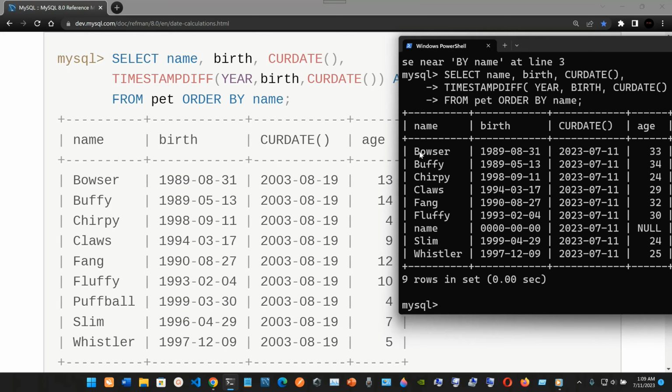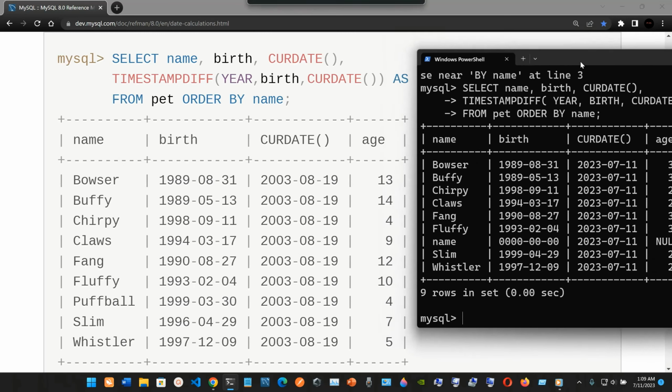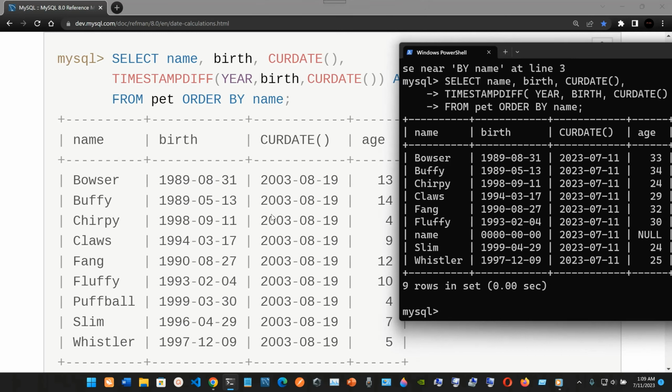The first ones are Bowser and Buffy, starting with B, and the last ones are Slim and Whistler. Slim starts with the letter S and Whistler with the letter W. The birth year of Bowser is 1989. The current day is today, the year 2023, the month is July, and the day is the 11th. So the age would be 33 in my case, because it's the current day, but in this particular article it was 20 years ago, so the age is going to be 13.